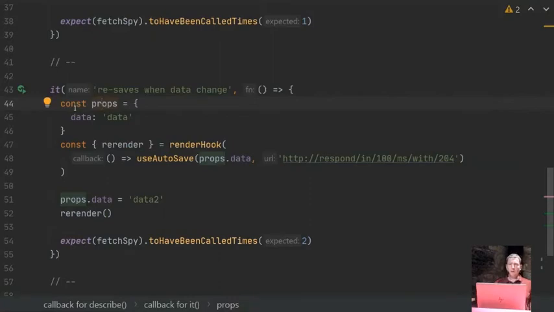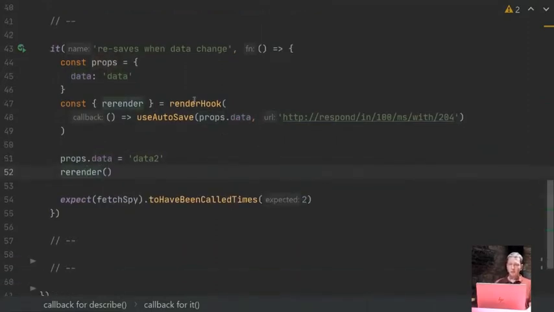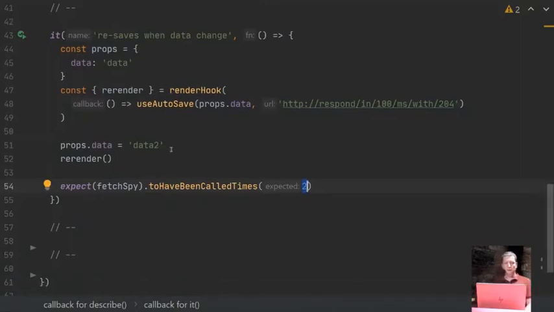You have data there. The object itself is mutable. So anytime the hook renders, it takes the actual data from the object. What we do here is just change the data in the object and call rerender. So it will re-render the hook with new data, meaning that it should actually save again. So it should save twice in the end. Cool.